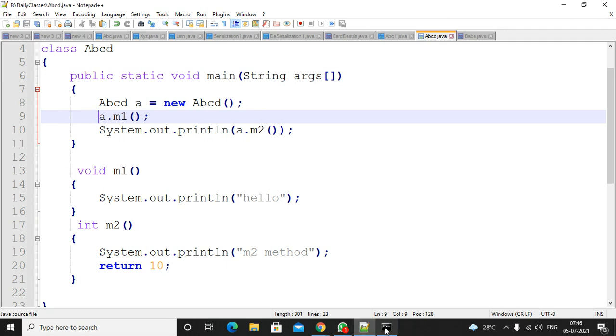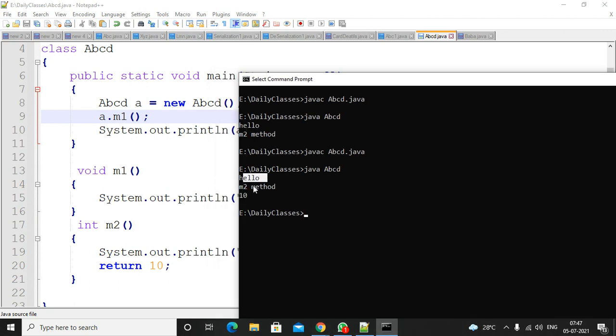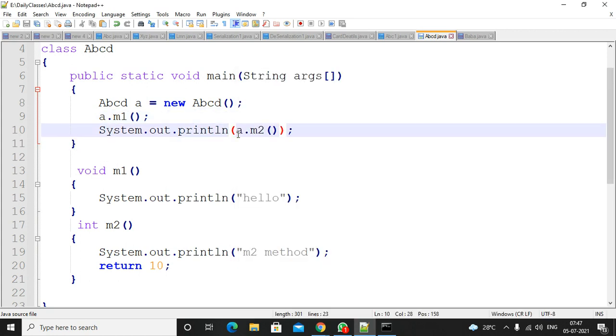Right, so I am compiling it now, ABCD.java. Executing. So you are getting the hello statement, the m1 method, the m2 method, then 10 as the return value. So the 10 return value is from here, not from somewhere else.